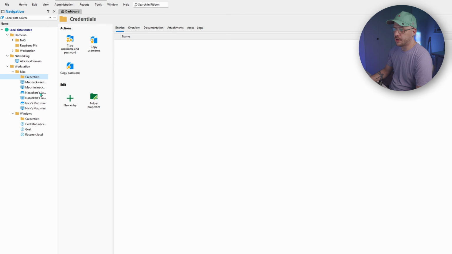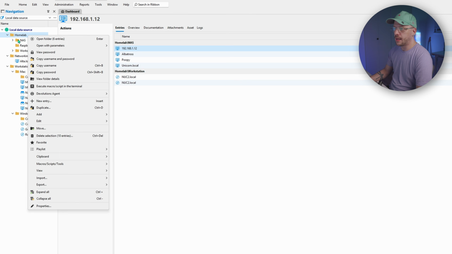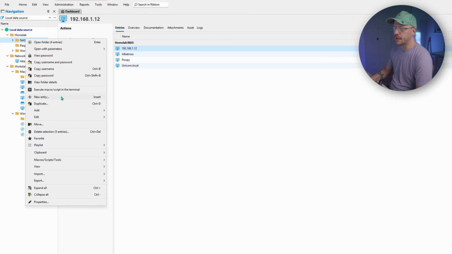Credentials. Did I spell that right? I think I did. And then Home Lab, under NASs, I'll create one more folder. So now what you can do with this is you can store your credentials in Remote Desktop Manager and then apply those credentials to as many hosts as you want.